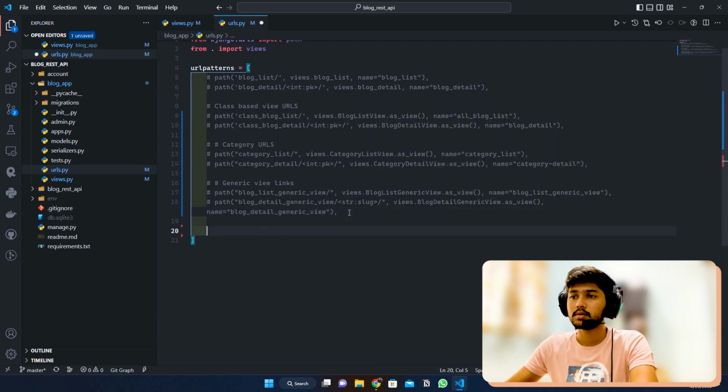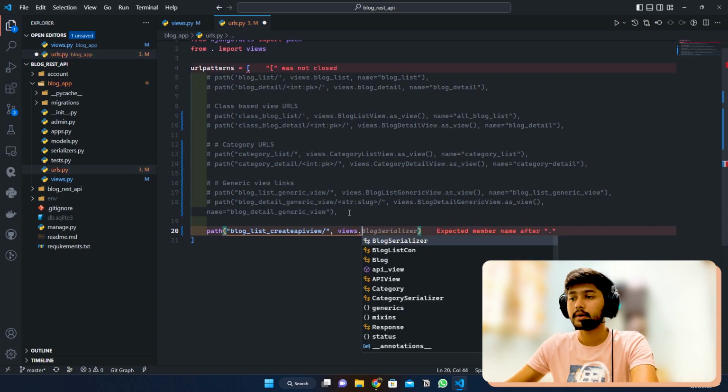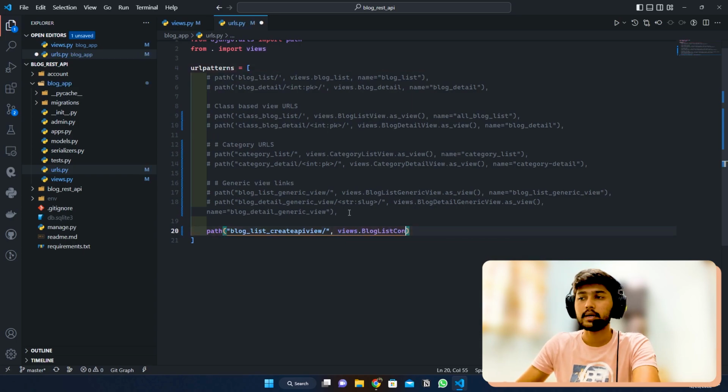here I'll say path. I'll write blog_list_create_API_view slash and comma. I'll say views dot, and I'll paste that name.